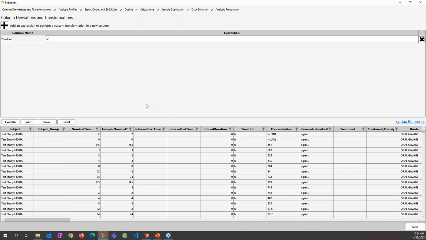For any other more complicated expressions, there's a link here called syntax reference, and that'll take the user to a help page that'll kind of guide them through or give them information on how to write the expressions if they need more complicated expressions. And if that doesn't help, you can also reach out to Certara support for that.